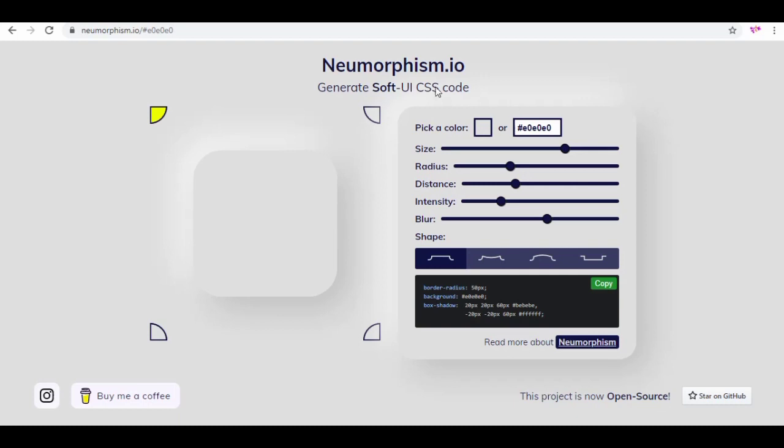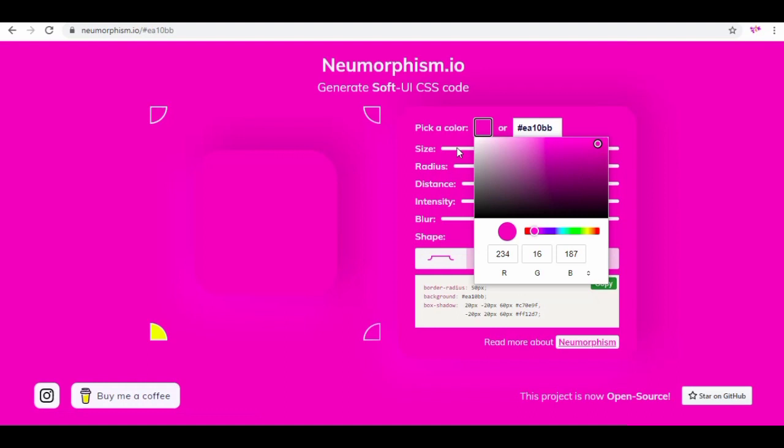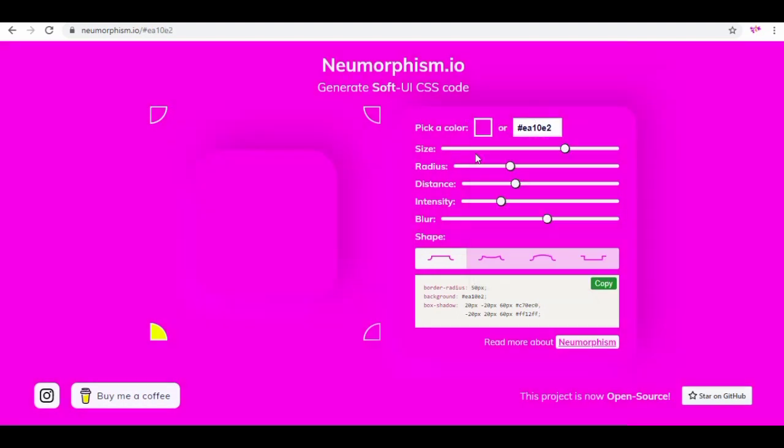So I'm like, why don't I come to this site, then just click some buttons like this, change the direction, pick a color, purple with a little bit of pink, and adjust my size. Awesome. Adjust my radius, then the distance, and the intensity. You can see everything changing as I move it. We can also add a blur.